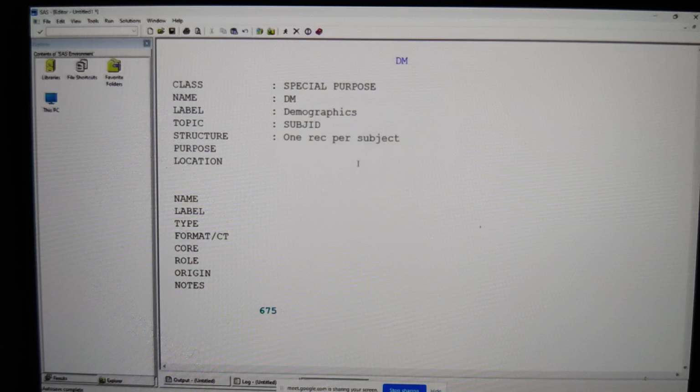And then the purpose. The purpose of any data set or domain in an SDTM is tabulation. That means I want to put all the data in a tabular format. I want to submit the data in a tabular format. So the purpose is tabulation.